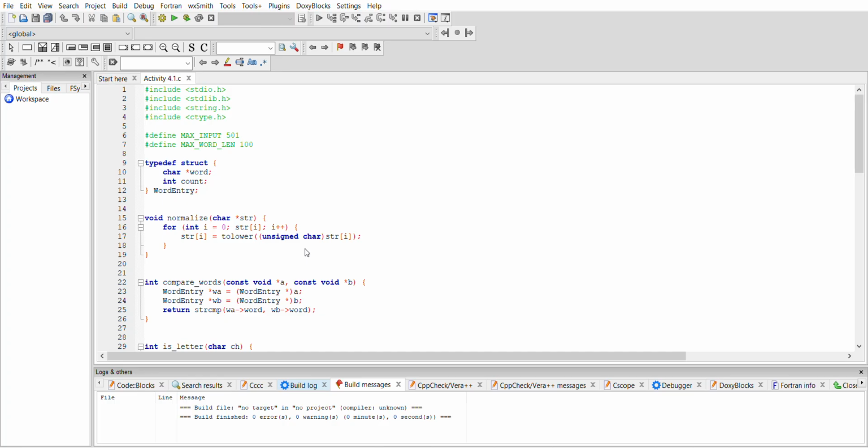Now we start processing the input to identify and count words. We loop through the input character by character. Whenever we encounter a non-letter character, we skip it. Once we find a letter, we begin extracting a word.